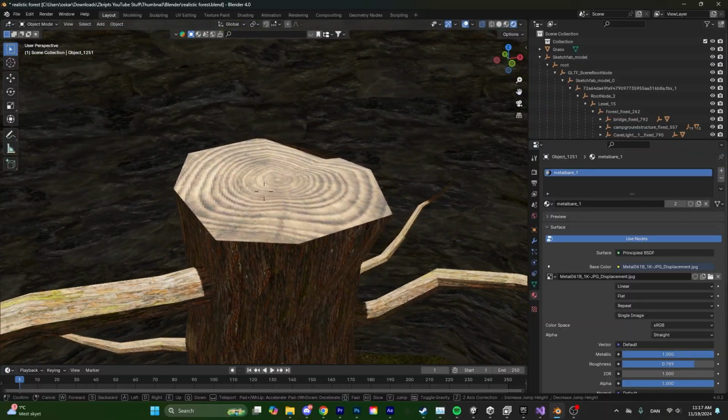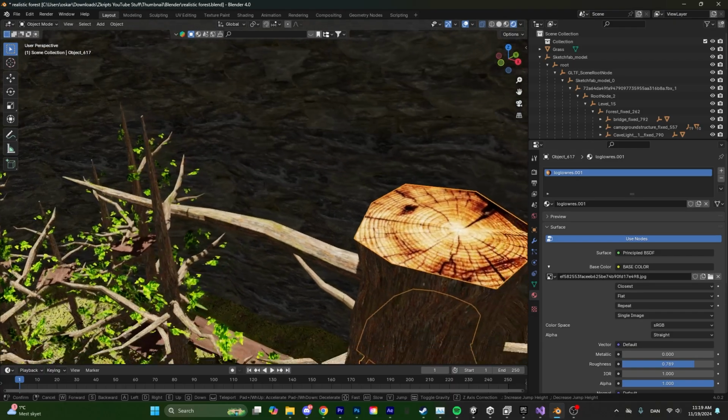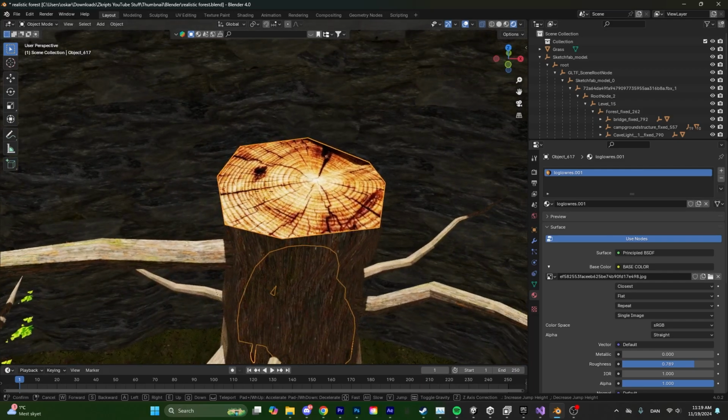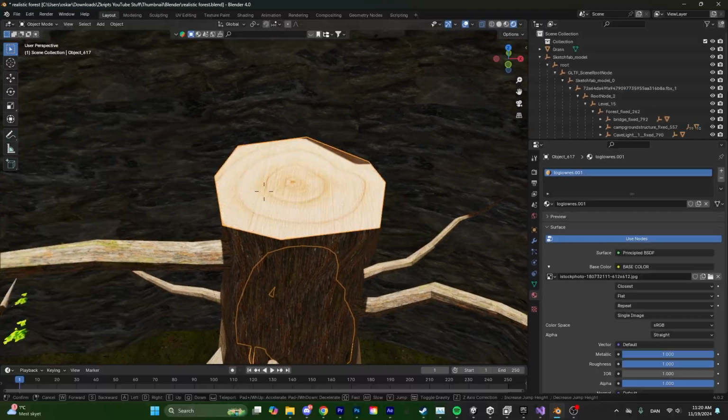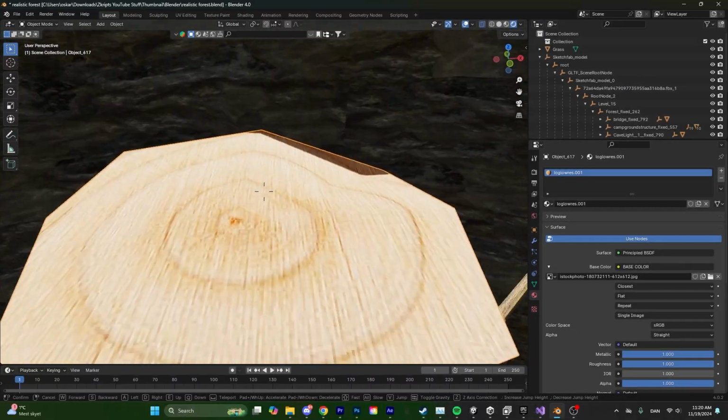And now all I have to do is change the stump texture. And there we go. That's way better. Oh wait, that looks bad. Let me get a new one real quick. And there we go. That actually looks better, and not the other one.